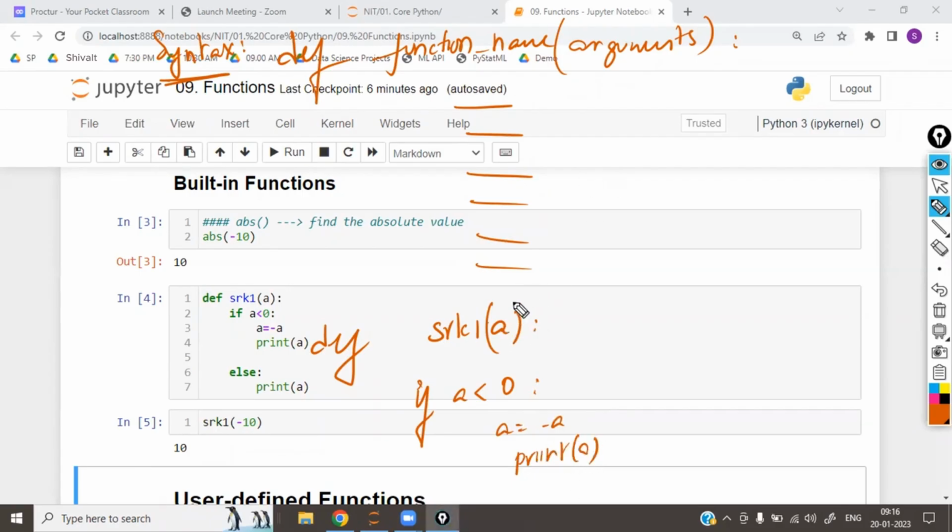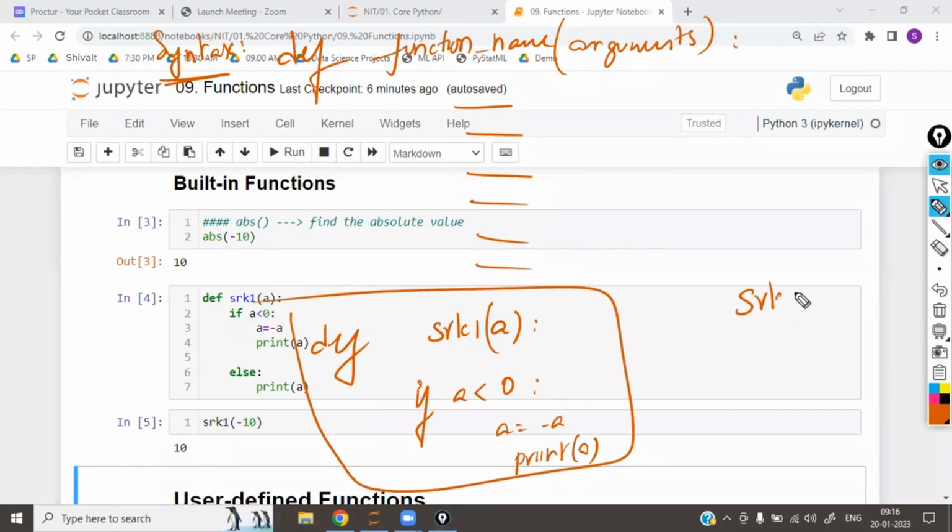Now, when I have defined the function like this, I have to call the same function with the same name. This part is called defining a function, and this is called calling a function. You're calling whatever you have created.